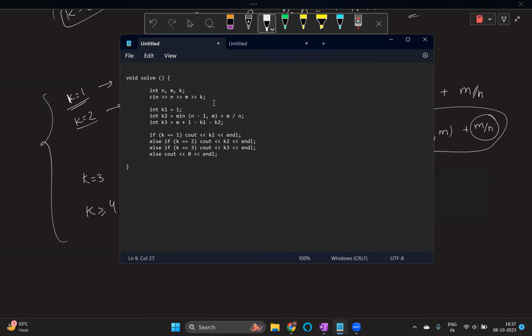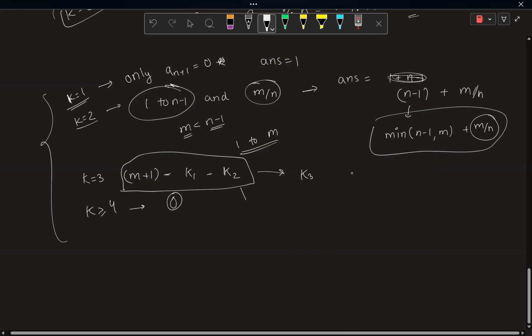Yeah, so it would look like this. You just took n, m and k as inputs. Then for k equal to 1, k1 is just 1. K2 is the equation we wrote earlier, that minimum of n minus 1 and m, plus m by n. And k3 is m plus 1 minus k1 minus k2. And now depending upon the value of k, we can just give the output. And that's it. This is the problem. So is it clear?